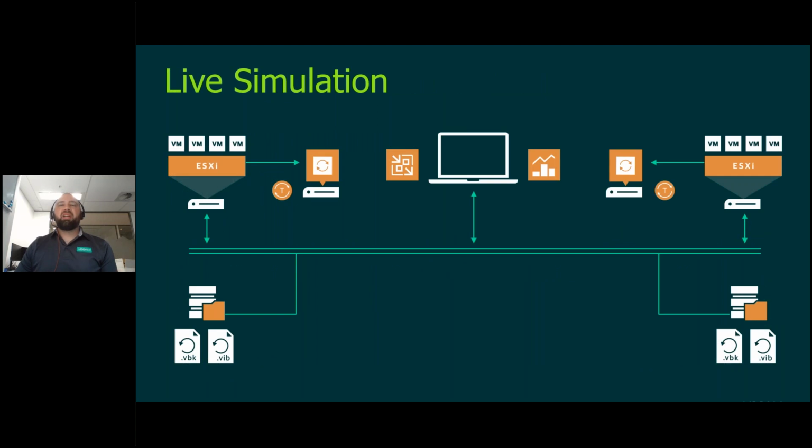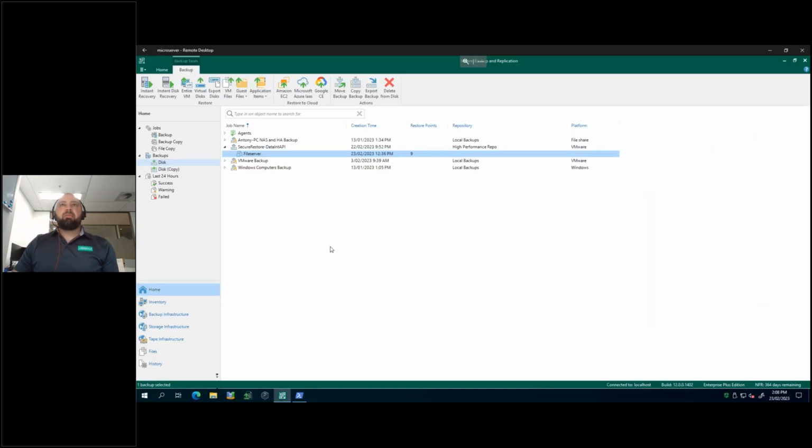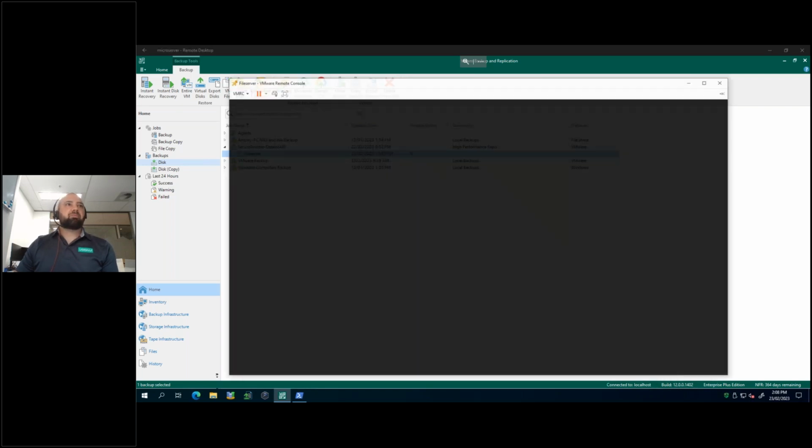And now we're going to get to some cool stuff. So we're going to get to a live simulation with Veeam software. So yep, everyone can see my screen. I'm looking actually at the audience view.